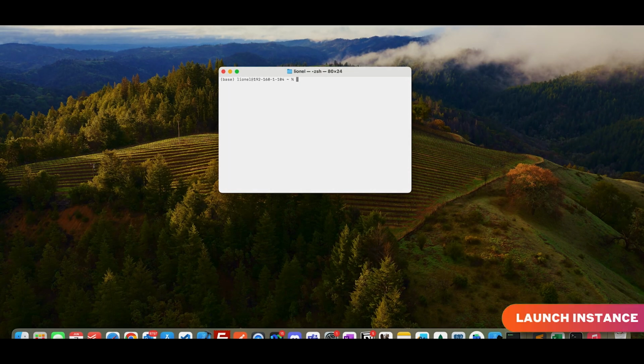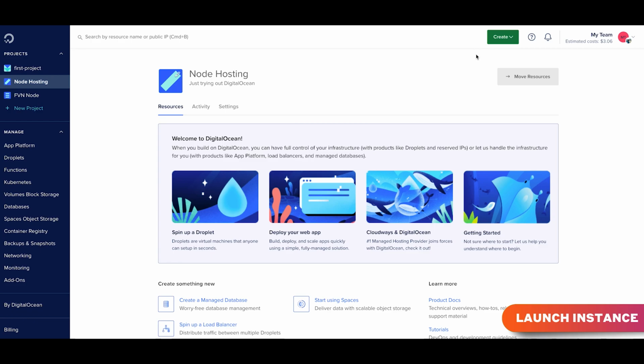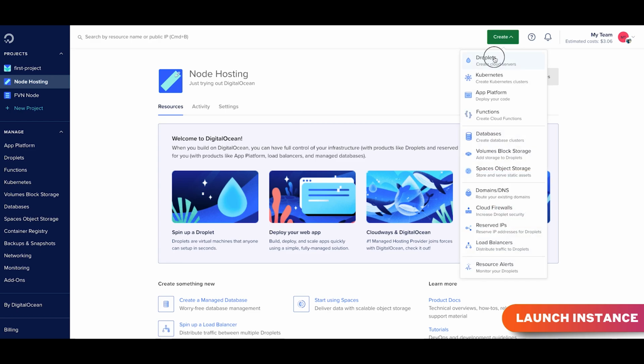You have to create a new project. If you have created a new project, you can move towards creating a droplet. To create a droplet, you can click on the create option over here, select droplet.